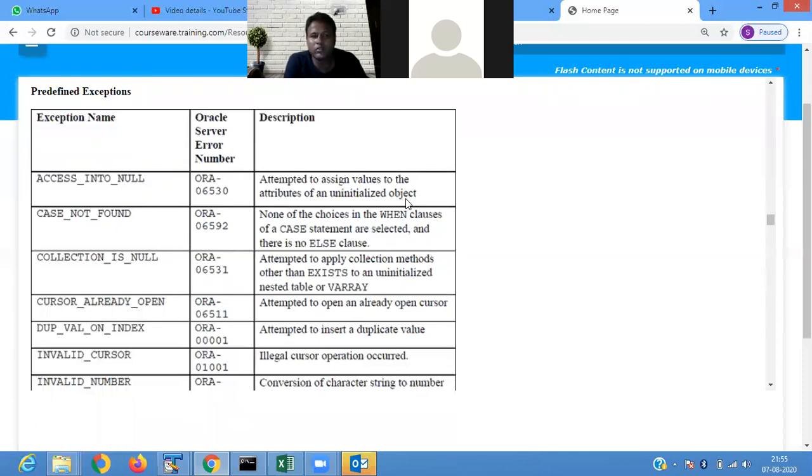CASE_NOT_FOUND. None of the choices in the WHEN clause of a CASE statement are selected, and there is no ELSE clause. If there is no ELSE clause and no such case is present, it shows you case not found.